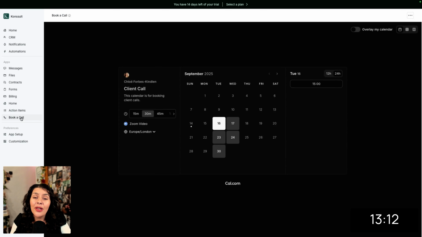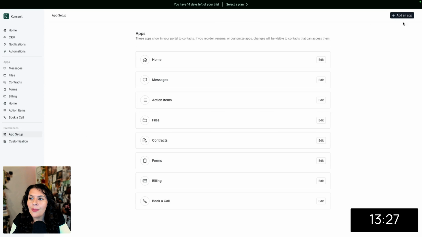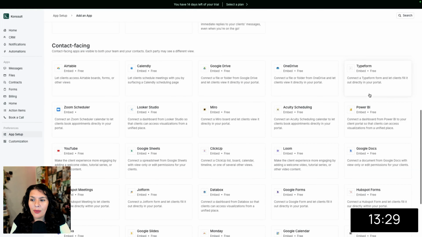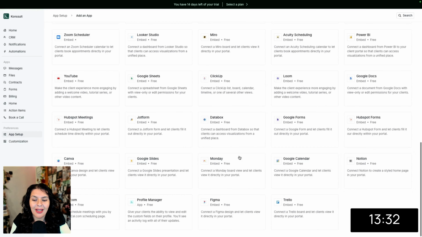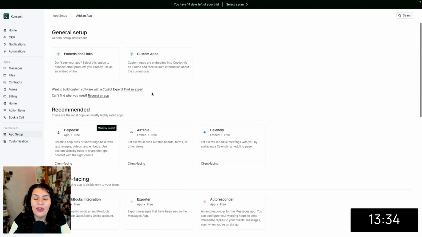Now, the other one I want to add is some helpful resources. I store these in Notion. Again, I don't want clients to have to use other tools or go elsewhere to access the key information. So instead, I'm just going to bring it right into Assembly. Again, by clicking on App Setup, add an app. Now, there is an option here for Notion. You can click on this. I'm going to take you down a different route so you can see how this can work with other tools.